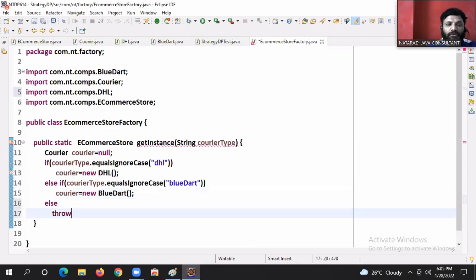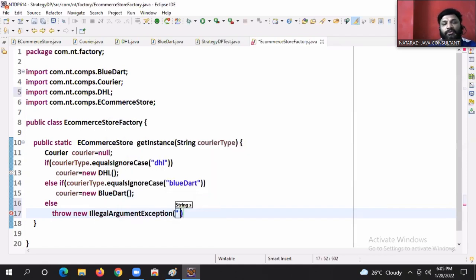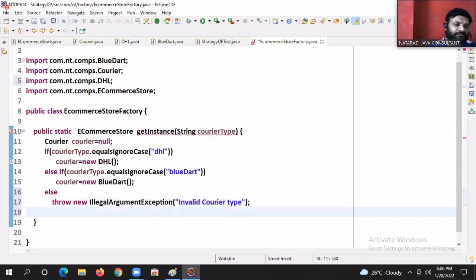Else throw new IllegalArgumentException, guys. Throw new IllegalArgumentException with the message: invalid courier type. Invalid courier type. Okay, boss.